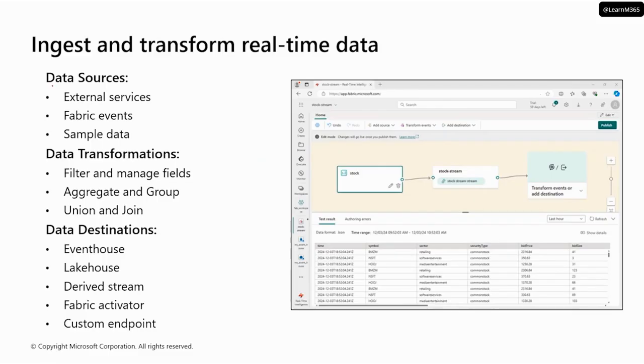Now, talking about the data sources which are supported for the event streams. The event streams which we have in Fabric support a wide range of data sources, which includes external services. When I say external services, it is things like Azure storage, event hubs, IoT hubs, and change data capture feeds. All these are external services. It also supports Fabric events such as changes to items in a Fabric workspace, data changes in OneLake data stores, or the events associated with Fabric jobs.